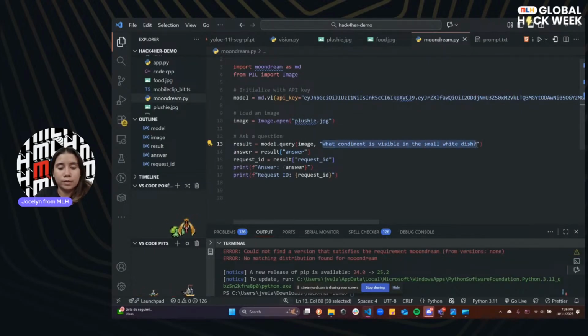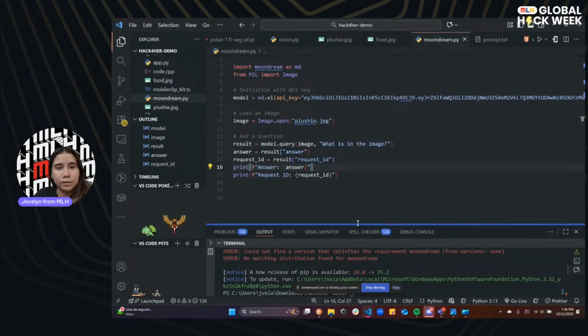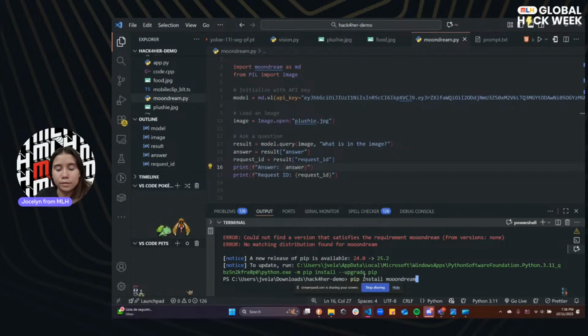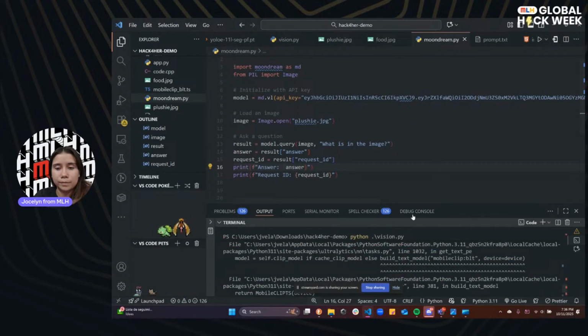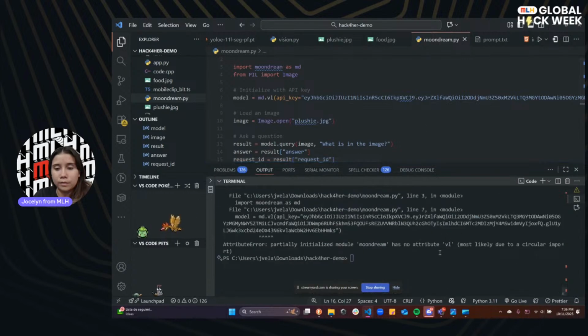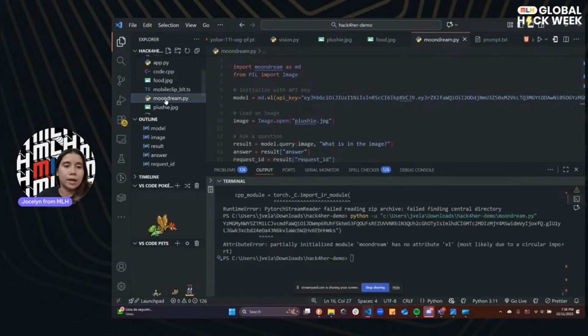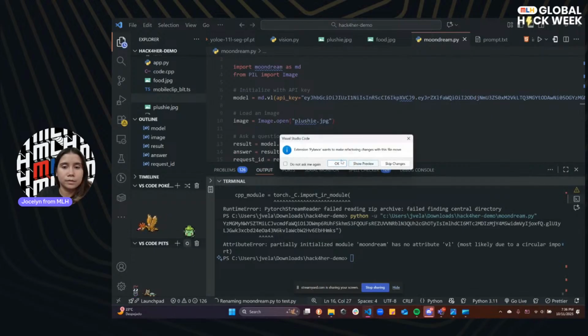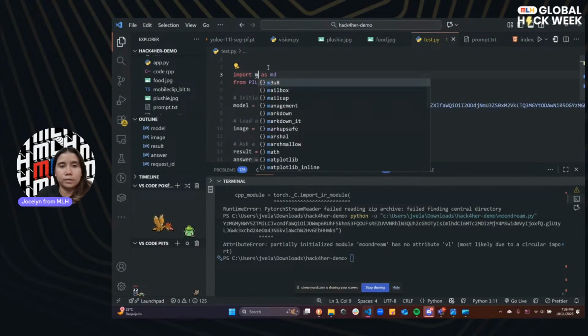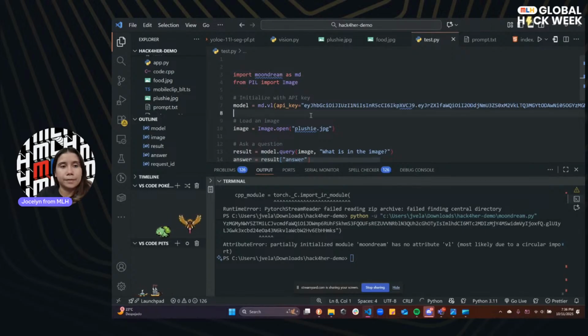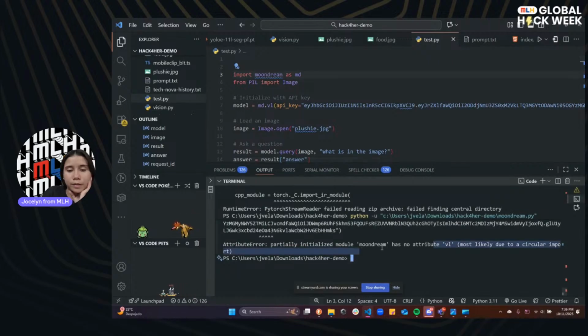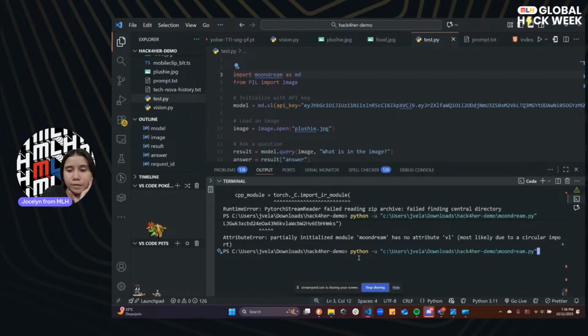Here it is. What is in the image? That makes sense. Yeah, let's try this again. Let's see what happens. Or I can just try running it directly. Moondream has no attribute. Oh, it has to be given a different name. Let's call it test. Yep, and let's just call it Moondream. There we go. Because the name of the file was the same as the library, that's why it was happening, the circular import thing. Let's try this again.